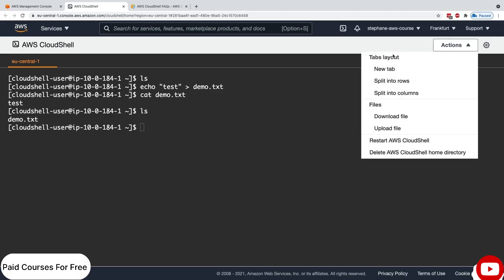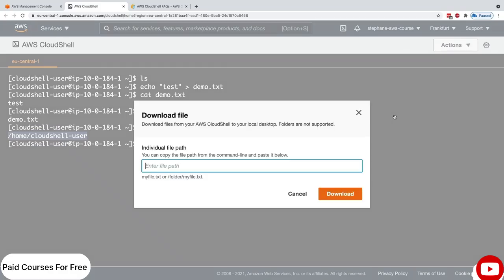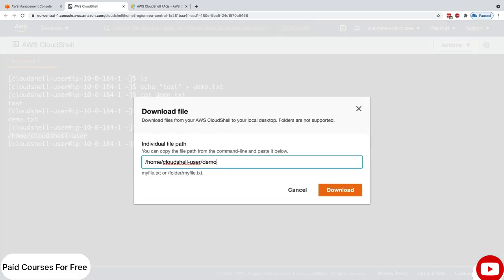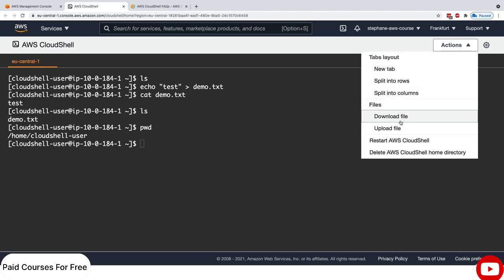And also you have the possibility to download and upload files. So for example, if I want to get the full path to my file, so this demo.txt, I can just copy it right now, then go to actions and download file, and then do demo.txt, and this will go ahead and download the file for me. And alternatively, you could upload your own files into your Cloud Shell environments. So I want to show you these handy options because for me, they are lifesavers, okay?